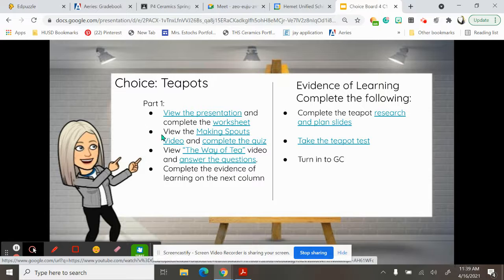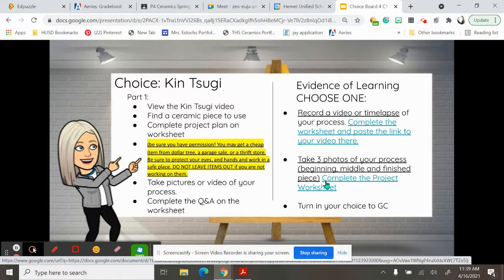Then when you are all done learning about teapots, you will complete the research and plan slides and then take the teapot test. The next item is Kinsugi.